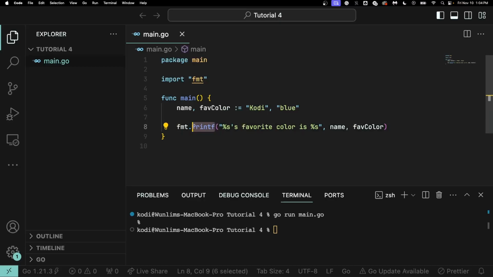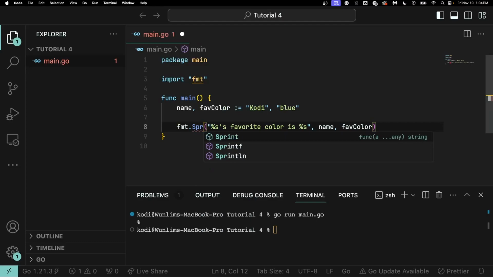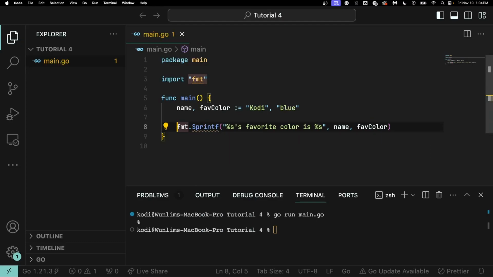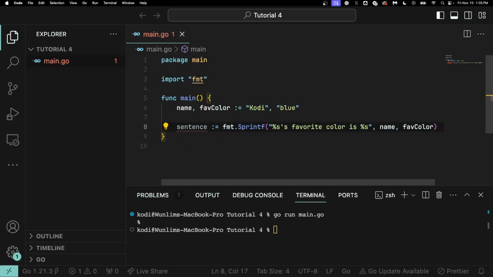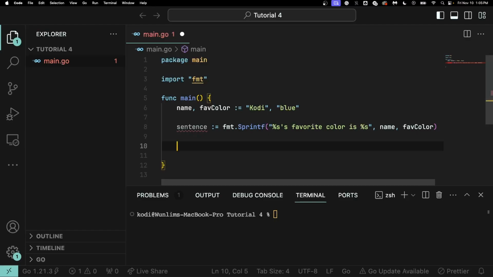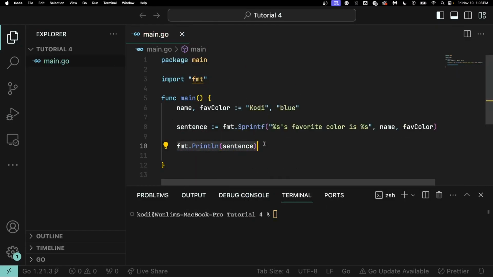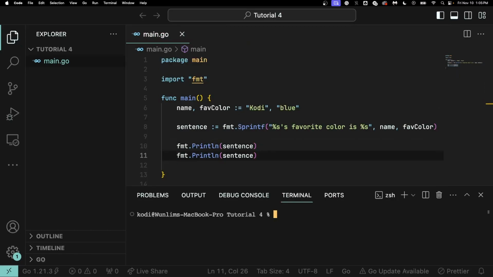So let's delete printf right here and type in sprintf. Now before fmt.sprintf, let's type sentence. Then let's put a colon and then an equal sign. So what this code is going to do is save the formatted result into the sentence variable instead of printing it directly to the screen. Now let's print our sentence variable twice. So I'm going to type fmt.println sentence. And I'm just going to copy this and paste it down here since we want to print our sentence twice. Now let's run the code. And as you can see, our formatted message was printed twice since it was saved in our sentence variable.